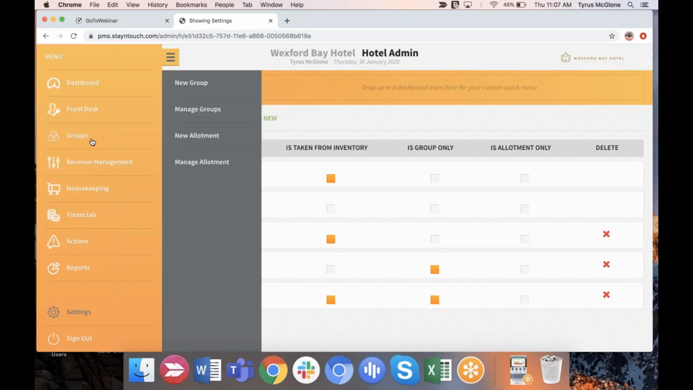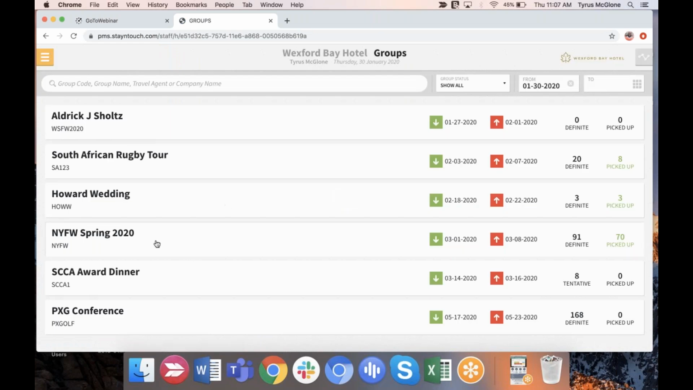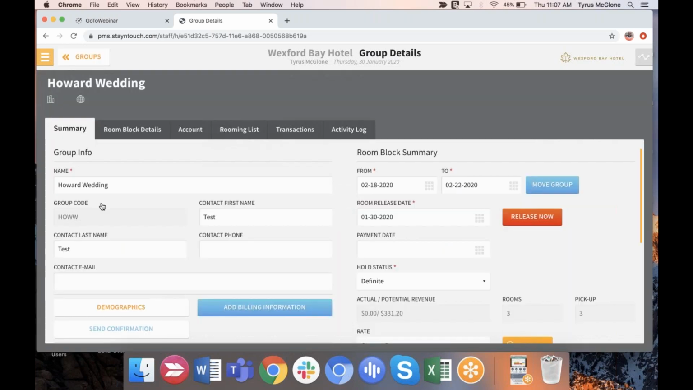All right, and last on the group portion of today's call, we also have a payment date that's been added to the group summary page. So again, I'm going to go back to the Howard Wedding group here. We have this payment date here, which is just under the release cutoff option. This payment date is not mandatory. It's just simply an option for you to post a date here.